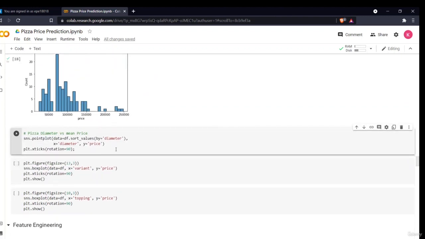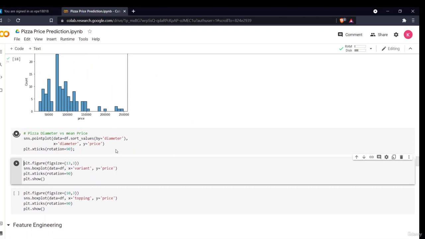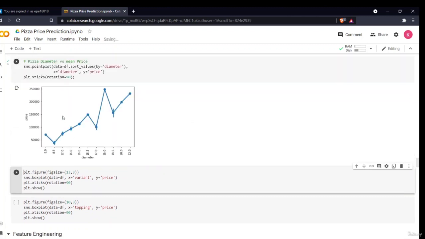Then in the next section, I am plotting a point plot, and I'm plotting it on the basis of my diameter.